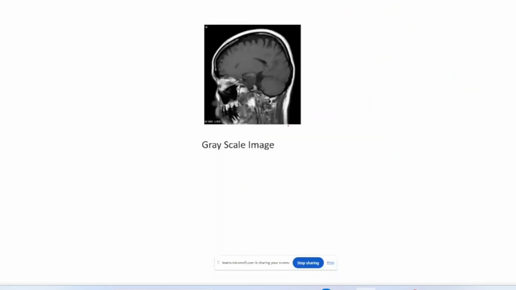So here the grayscale image is not a binary image. Along with the binary image, it consists of some gray values. So what I said, it is also an image. An image is nothing but two-dimensional data, and two-dimensional data is nothing but a matrix. A matrix consists of rows and columns.